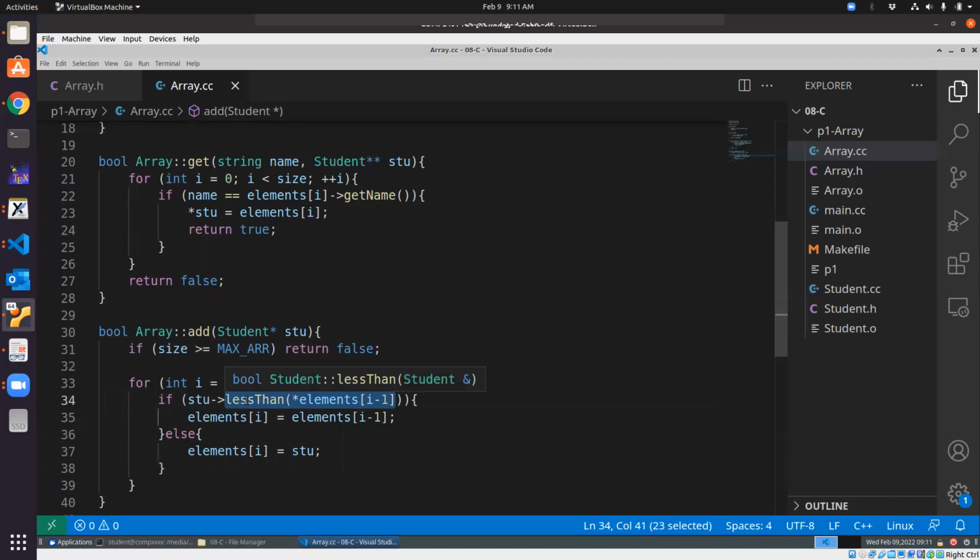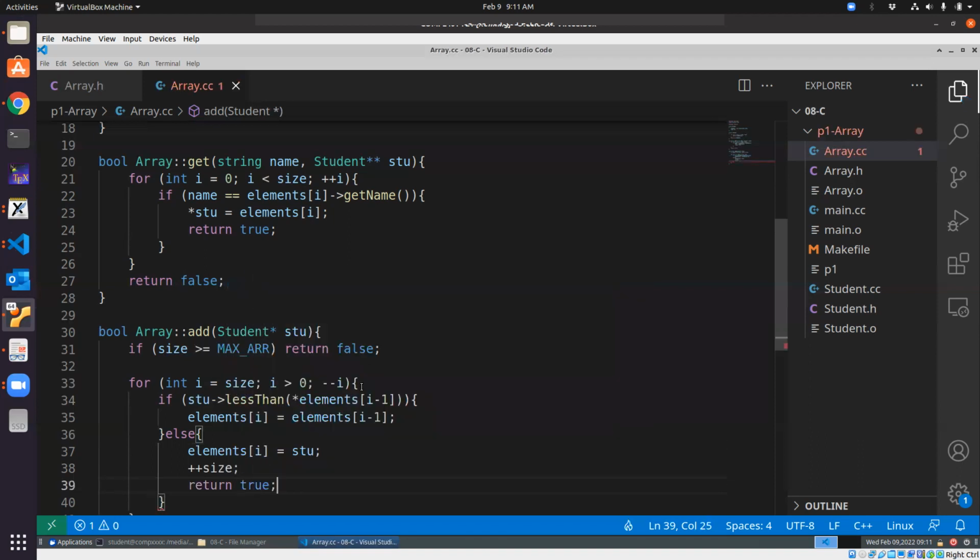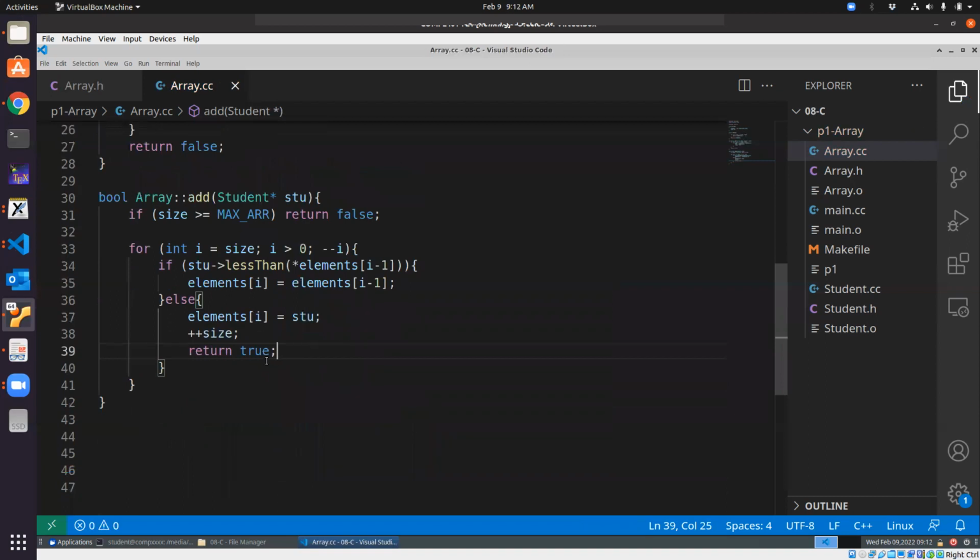Am I doing this wrong? Yes. So if stew is less than the element, then I do this. If the element is less than stew, then I do this. That's right. Okay. So I found the element that's less than stew, so now I'm going to put stew just to the right of it, at which point I can increment my size variable and return true. All right. So far, so good.